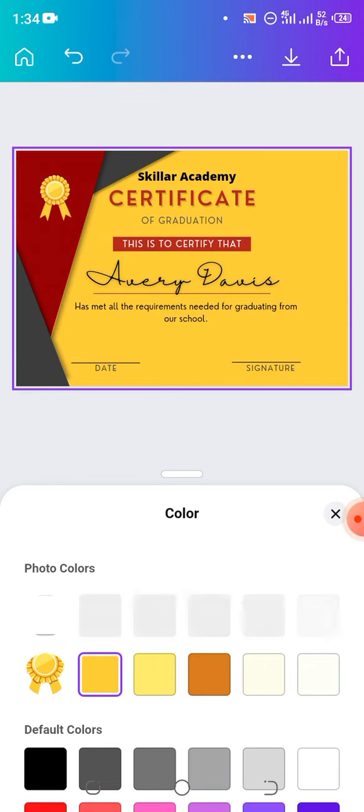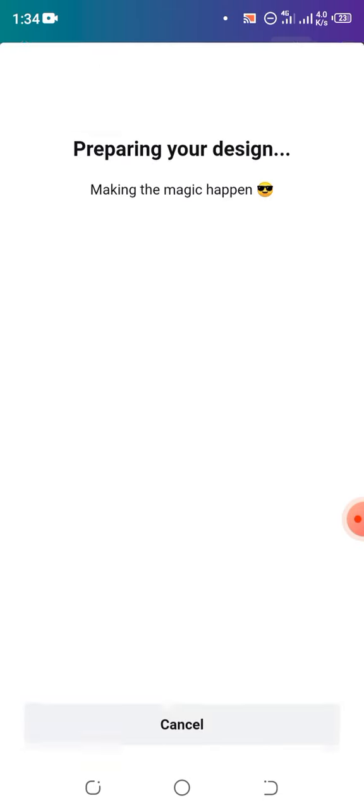So you've changed the background of the certificate to golden. You can also change it to yellow over here. You see how nice it looks. So that's how you change the color of the certificate if you don't want it to be using the default color that comes with it.